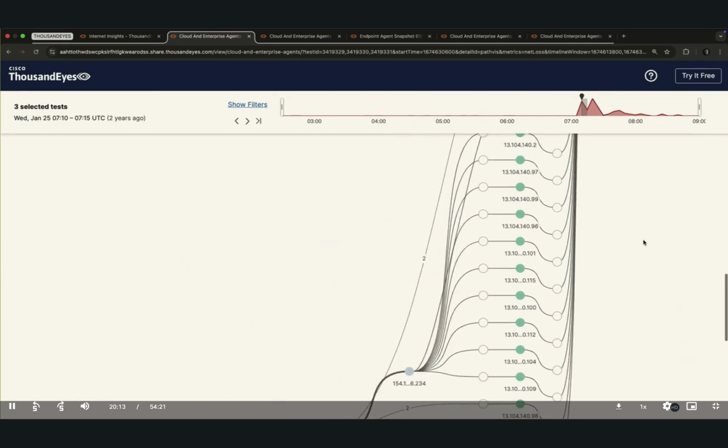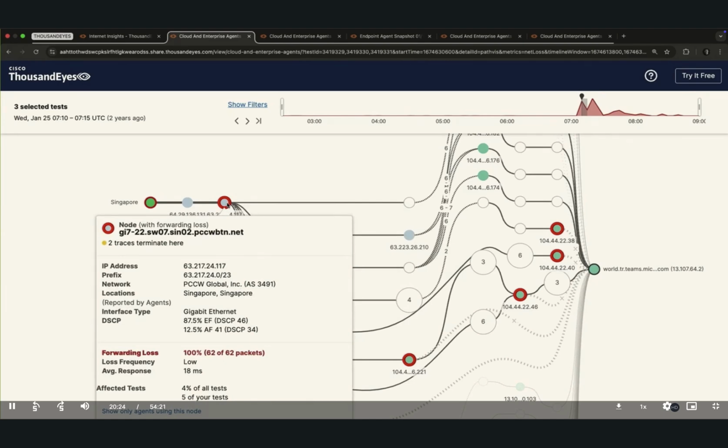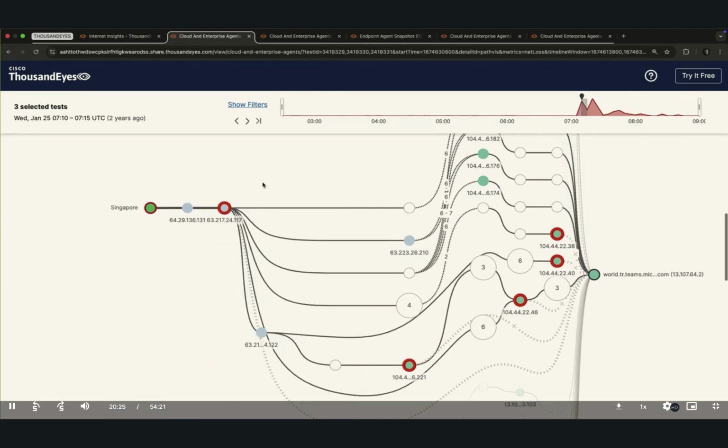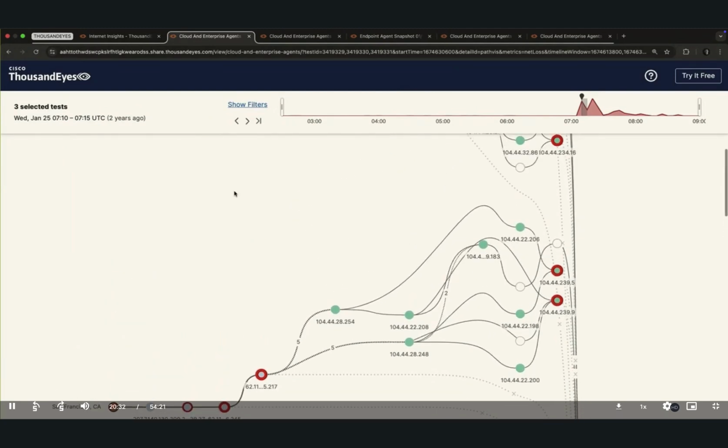Now, if you've been paying attention, you will actually notice that there are more red nodes on the screen, and not just in Microsoft's network, right? There's actually a bunch of packet loss in Singapore. There's a bunch of packet loss in San Francisco, and so on and so forth. How's that possible? How does that make sense? If it's a Microsoft issue, why is there packet loss way closer to our offices?